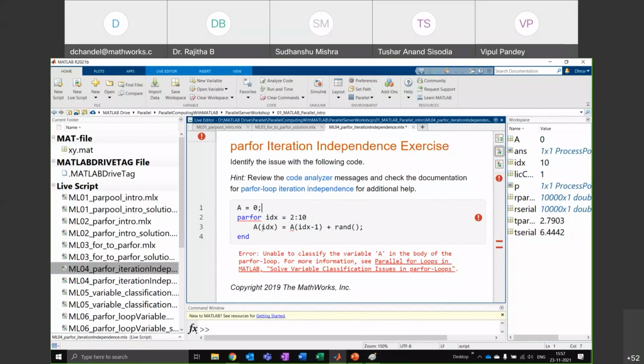Because these iterations of the for loop are not independent of each other. In order to calculate this value, I need the value from the last iteration, index minus one. So I cannot actually run this in parallel, because all the calculations must be carried out in serial format, since I need the results from the previous simulation to do this simulation. So I can't parallelize this.